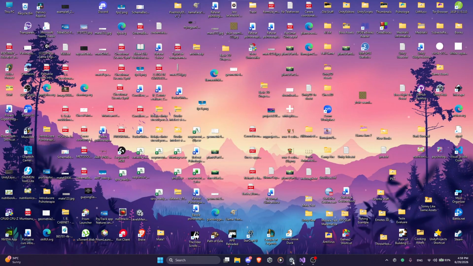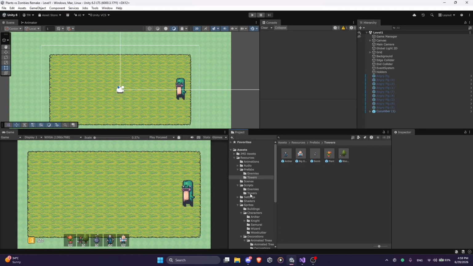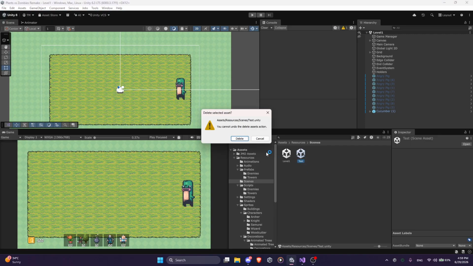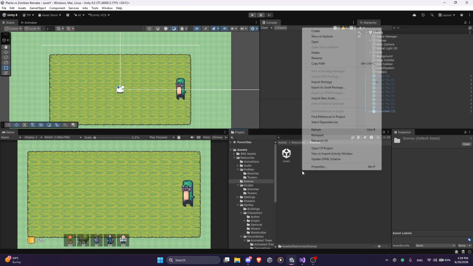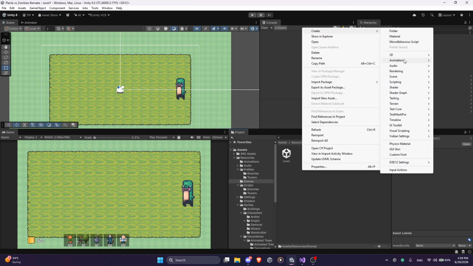Okay, we'll start with the menu. We'll make a separate scene. I don't know why I have this test here. And then after that, the tower will be a wizard that shoots lightning and stuns enemies for a short amount of time.